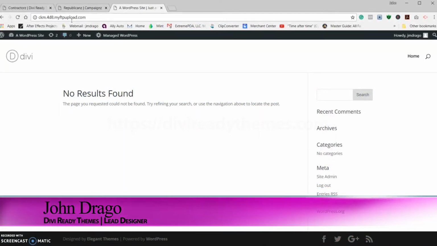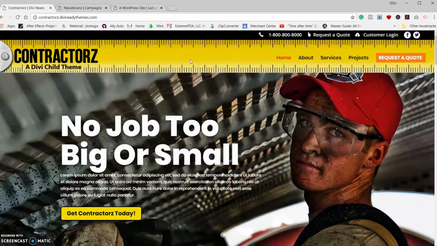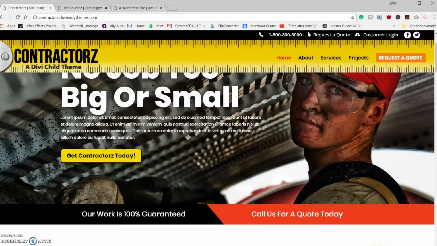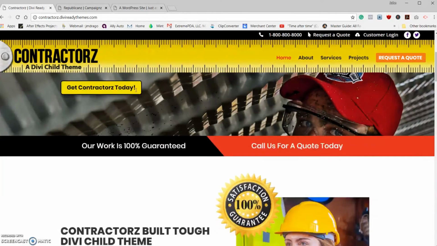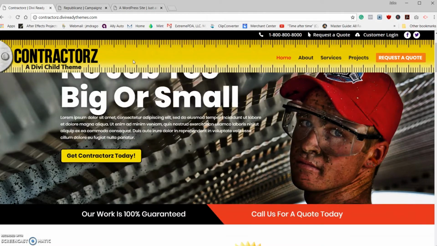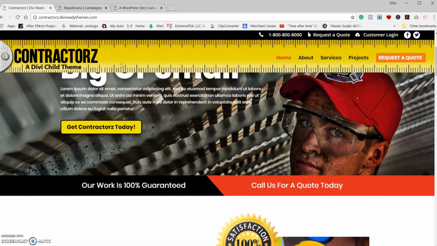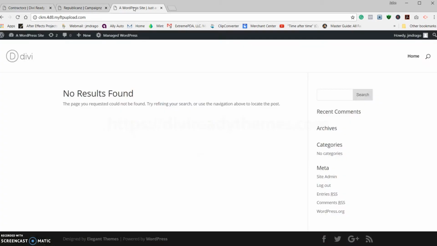I'm going to show you how we got those nice fancy headers, the image backgrounds on the navigation menu on our past themes, Campaignz and Contractorz. When we released these, we got some really good feedback, and people seem to really like it. So we are going to show you how to do it, and it gives the site a little bit of a wow factor. The client really likes it if you can kind of blend that in with the rest of the site. But let's go ahead and get started.